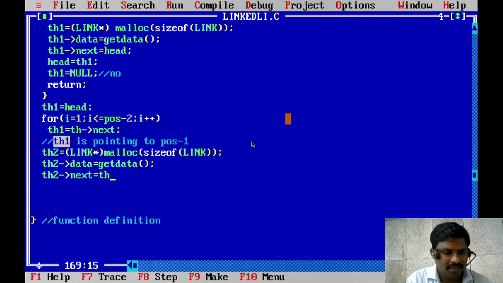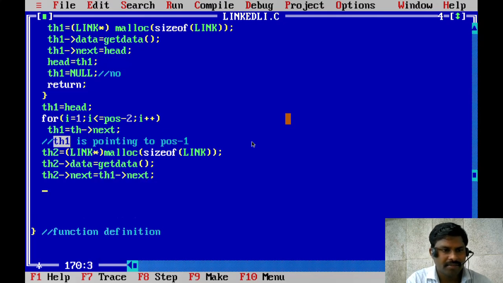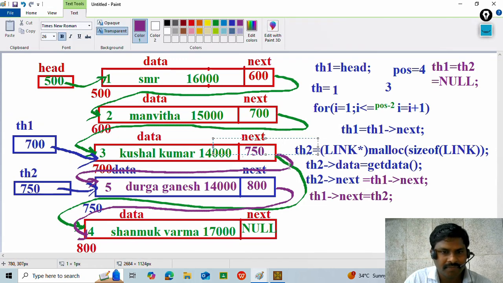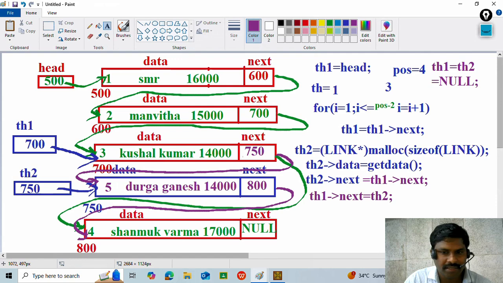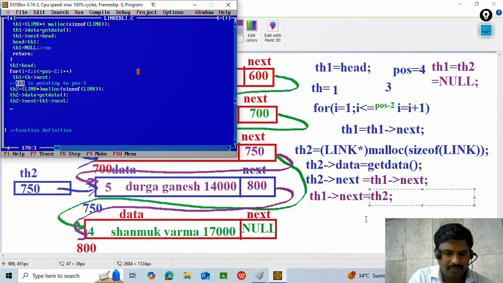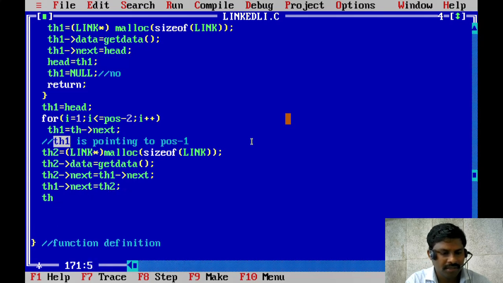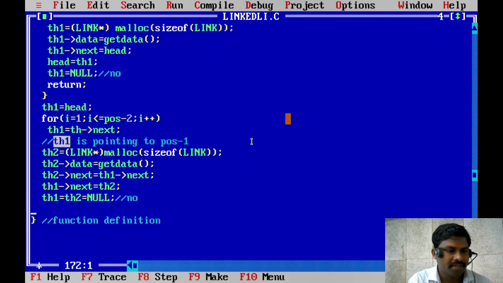So th2 arrow next is equal to th1 arrow next. Next, you have to change this one: th1 arrow next is equal to th2, which is 750. Then th1 is equal to th2 is equal to null, there is no need to write this. These are local; whenever control comes out of the function, this memory is deallocated.